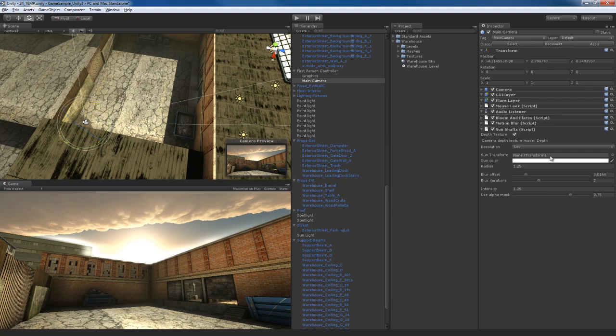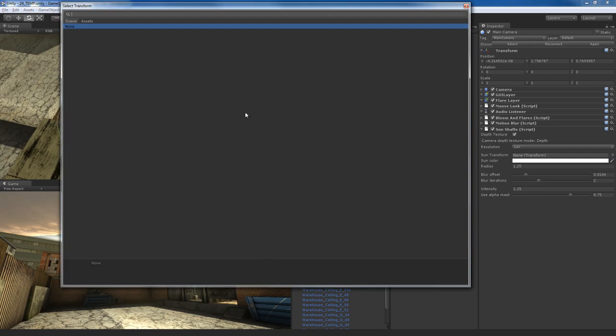We have a sun transform parameter. We don't have to use this, but it can be pretty useful. What you can do is you can come over here and plug in.